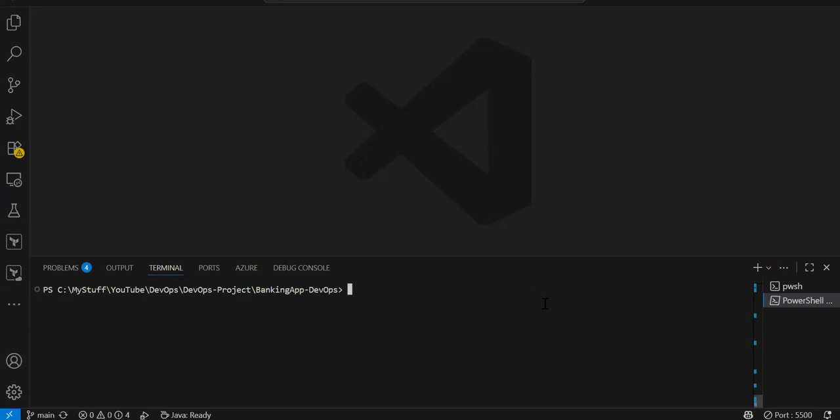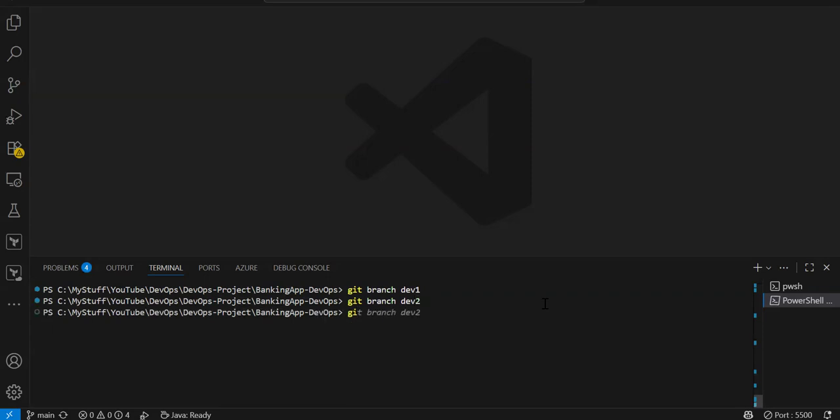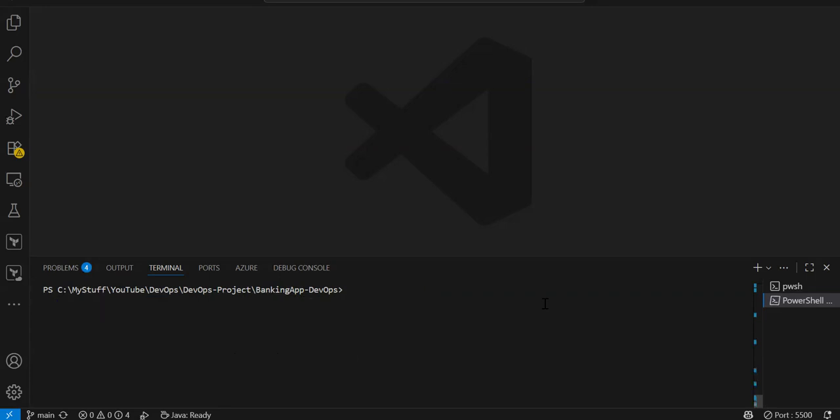if I want to create a branch, the command is git branch and the branch name. So I'm creating a branch dev1 for developer 1, and I'm creating another branch, dev2, for developer 2. So two branches get created. If I say git branch now, you can see I have three branches in total: dev1, dev2, and the main branch.